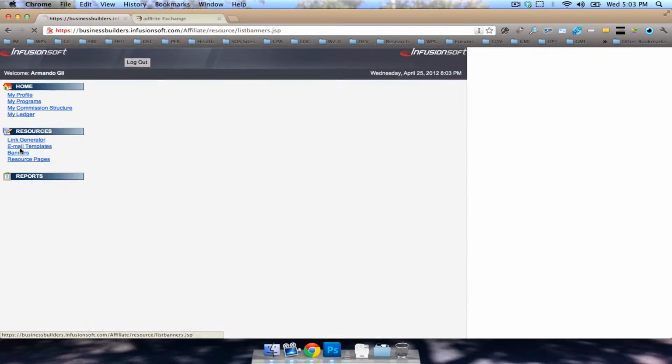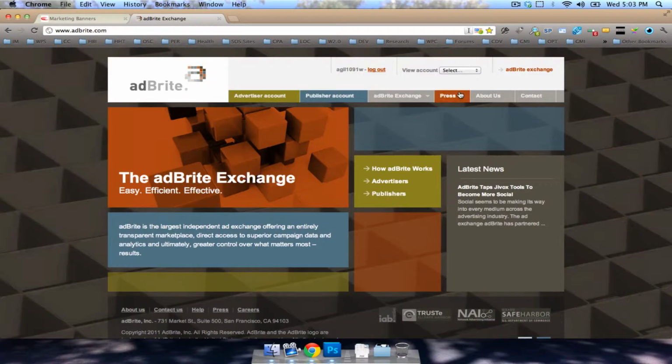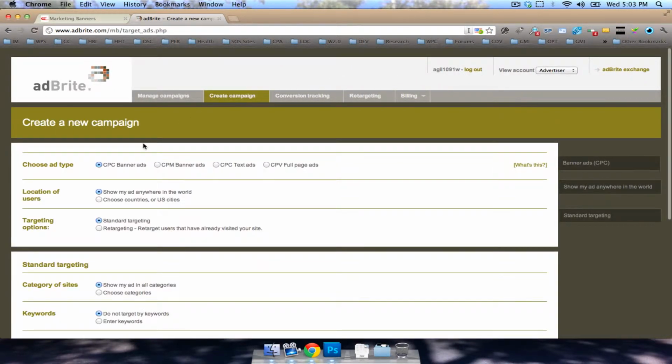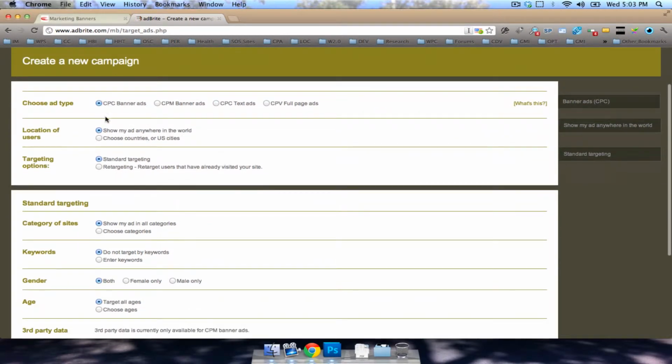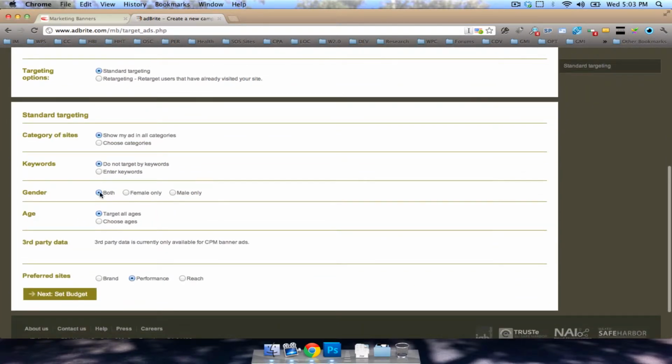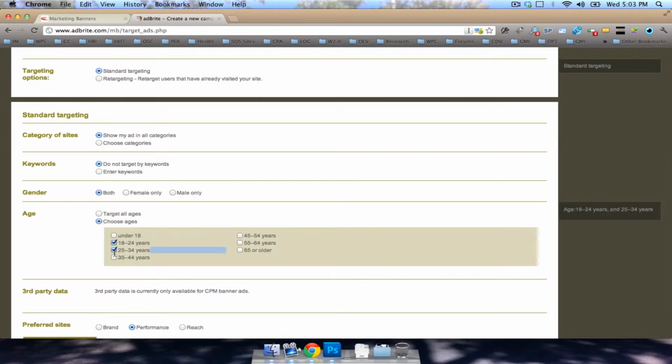And I'm going to go here to the banner section. And then under Adbrite, we're already logged in, so we'll just go to Advertise Account and go to Create Campaign. And I'm going to fill out most of this. Leave it as CPC banner ad, show ad everywhere in the United States, standard targeting, show ad on all categories, do not target by keyword, both male and female. And for ages, we'll check all except under 18. So we want to choose the ages and choose everything but 18.